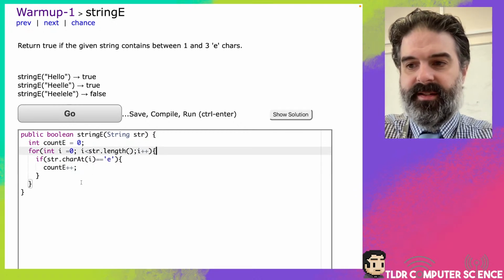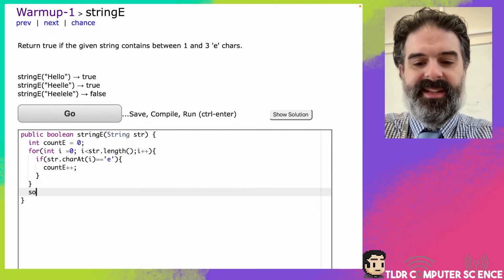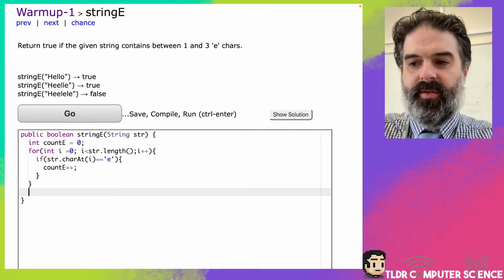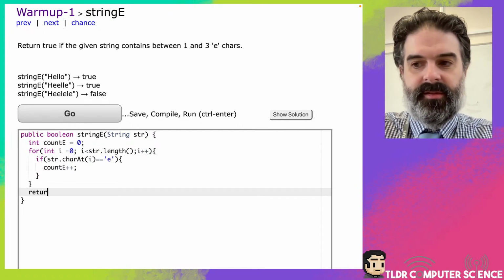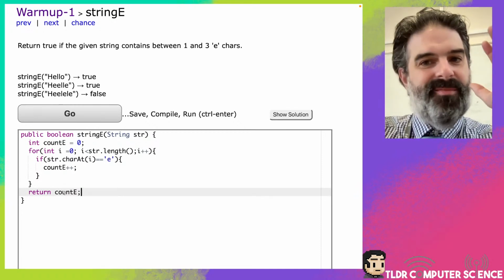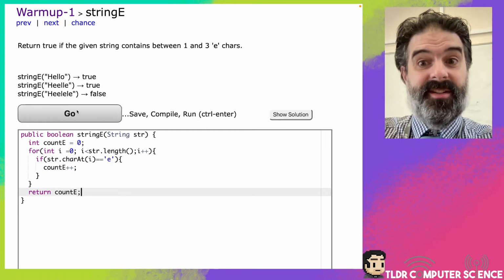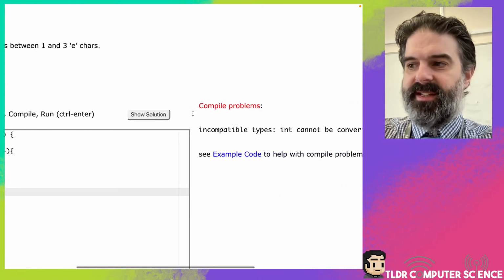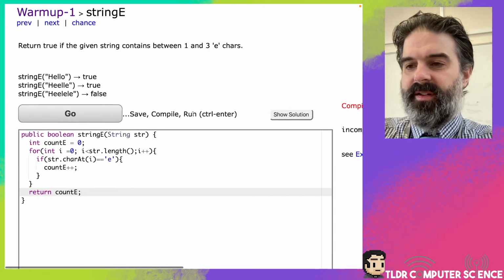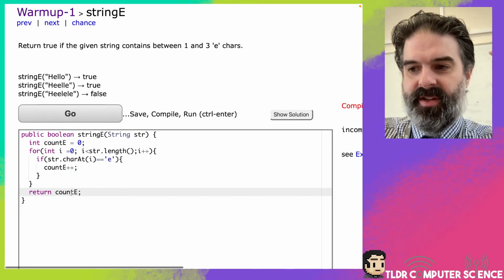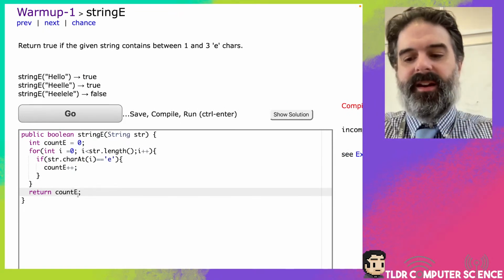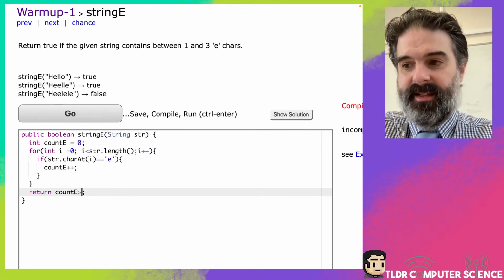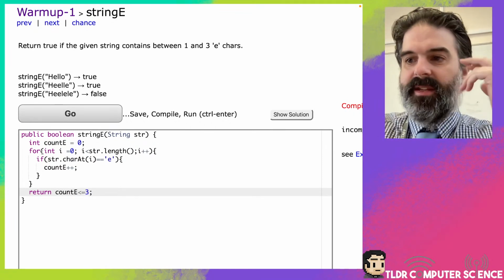Right. Now, this is not finished. I always like to run my code a little bit early. In fact, I'll say return countE. I would like to run it a little bit early to make sure I've not made a silly mistake, and then if I have, I can stop it before it gets too complicated. So return if countE is less than or equal to 3.